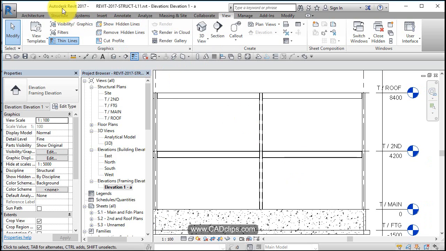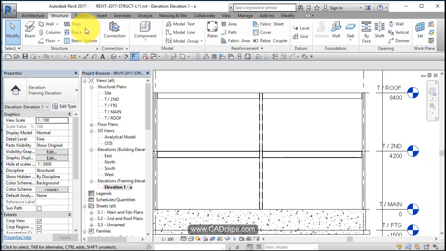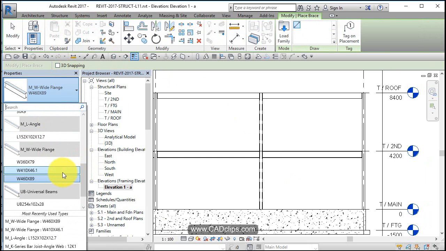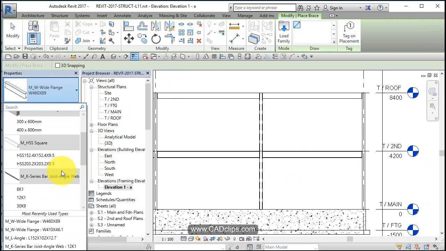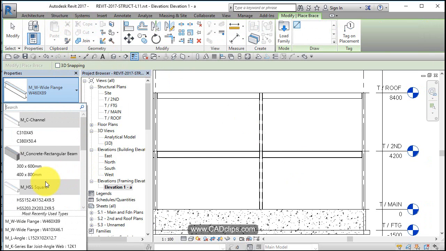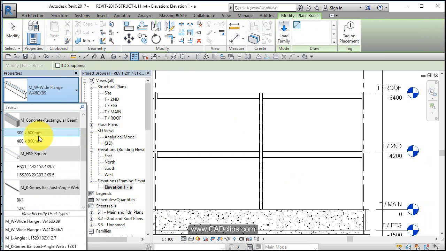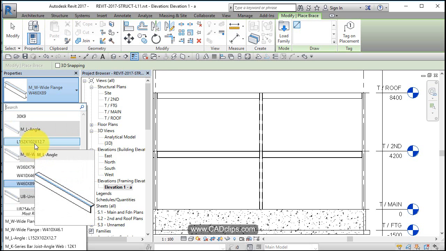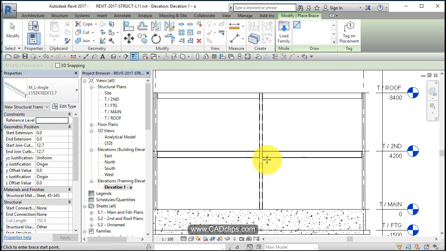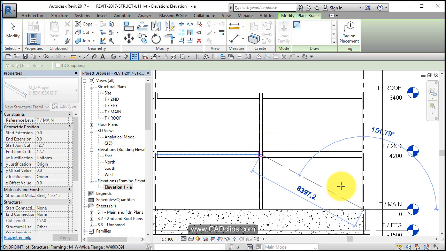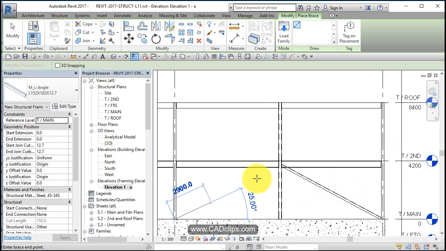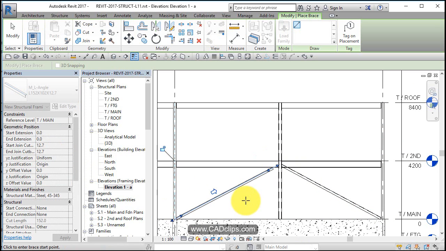So I'm going to go up here and say structure. And I'm going to create a brace. And the brace, I'm not going to use a wide flange. I'm going to use steel angle. I could use a channel. Choice, here we go. Angle, 152, that's a pretty big angle, but let's use it anyway. And then all I'm going to do is I'm going to snap from here to there. It's going to put that brace in there for me, and I can go from here to there.